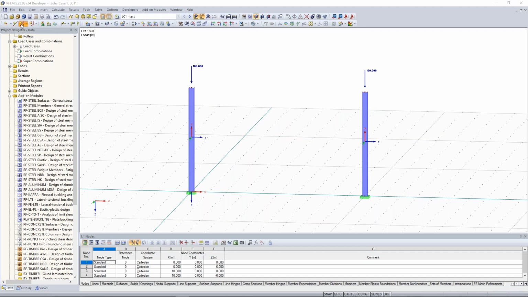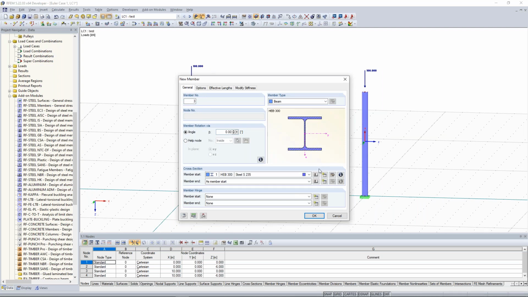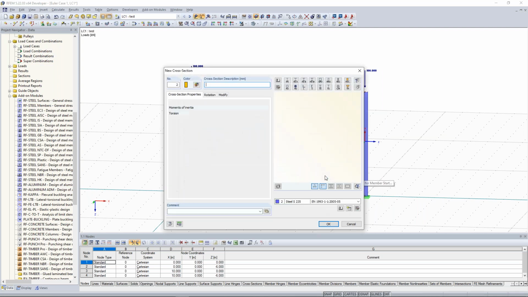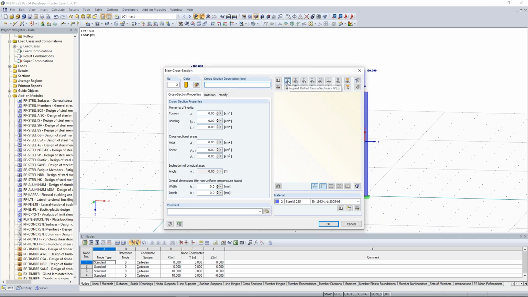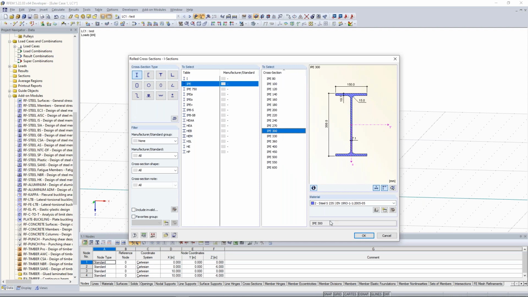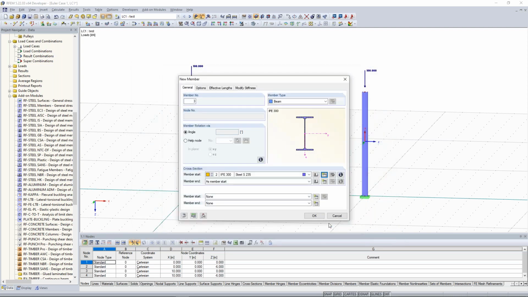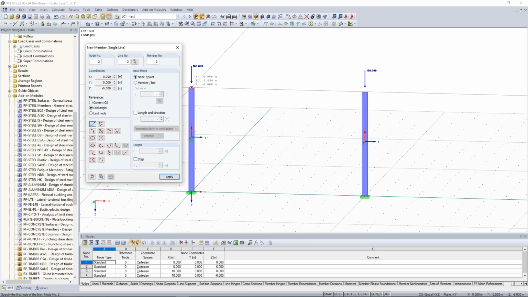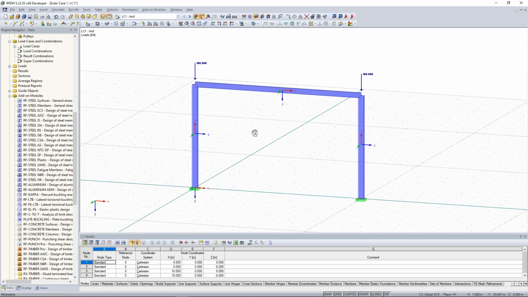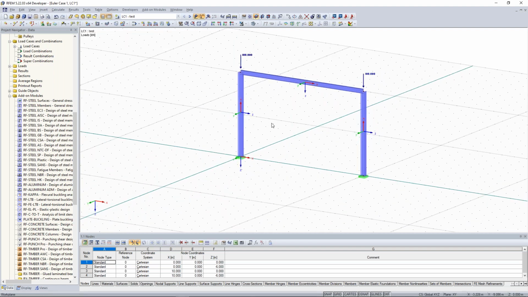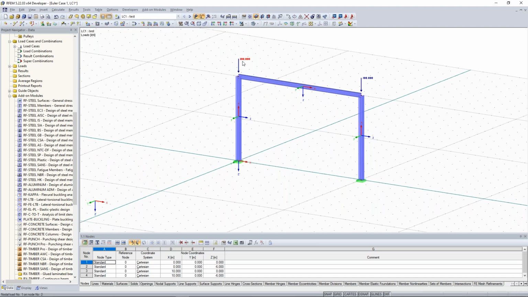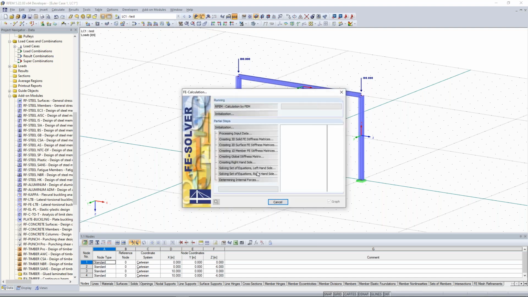So again, I create a new single member. I create a new cross section, in this case, an IPE profile with a height of 300 millimeters. Click on OK. Then I create this beam from the left to the right, and I have my girder here. Good. Then I do the same thing. I calculate everything, and then we watch together, first of all, the internal forces and then the critical load factors.